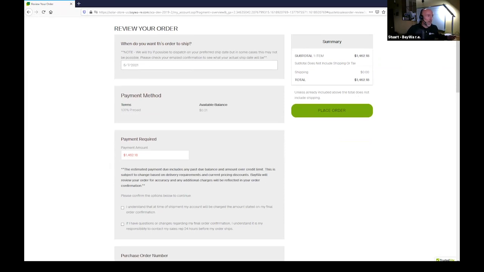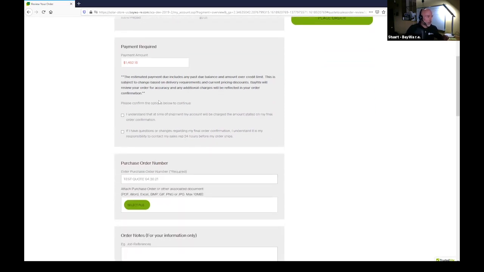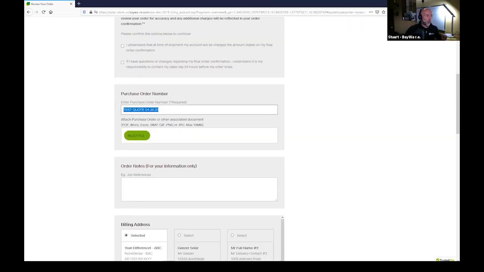You can change any ship date, if you'd previously put one on the quote, to be whatever you need it to be. It'll tell you if there's any payment which is going to be needed before that product is going to ship to you. Put in your reference number, whatever you want that to be.